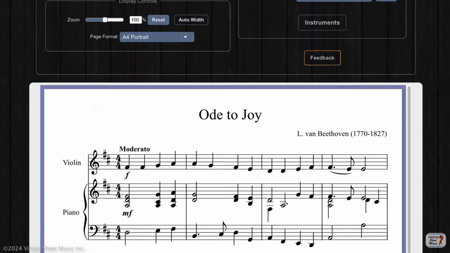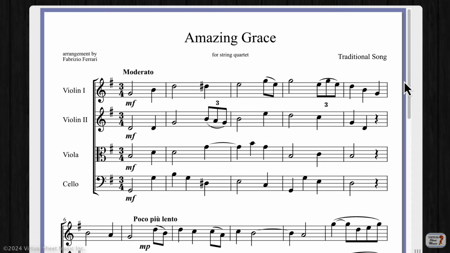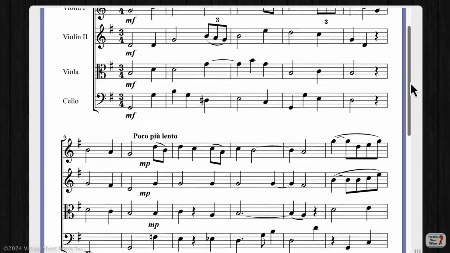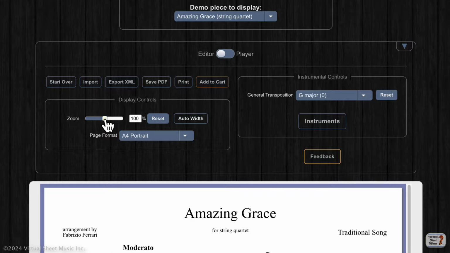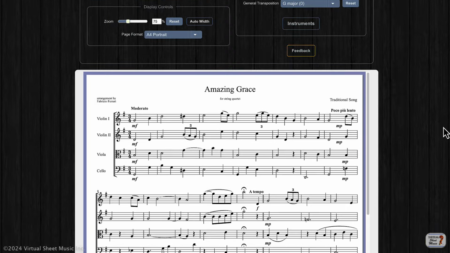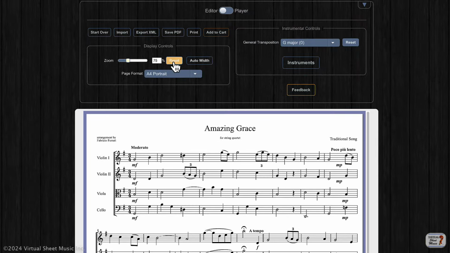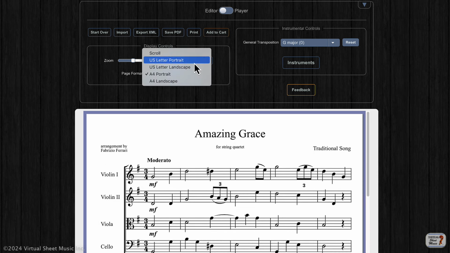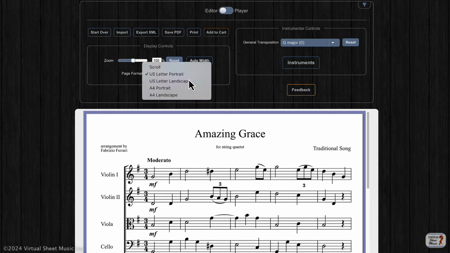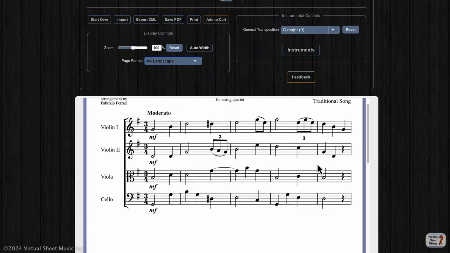Okay, I'm logged in as a member now, so I'm going to select the string quartet demo again. You can see you have this sheet music displayed, for which you can easily change the zoom level if you want to. You just use the slider here and change the zoom level as you like. You can also change the pagination. If you want a US Letter portrait, you can choose that. If you want a landscape, you can choose that. Or A4 landscape, you can choose that.